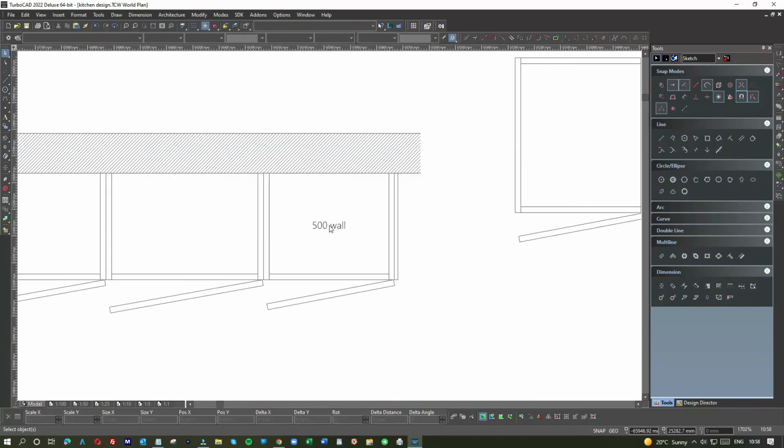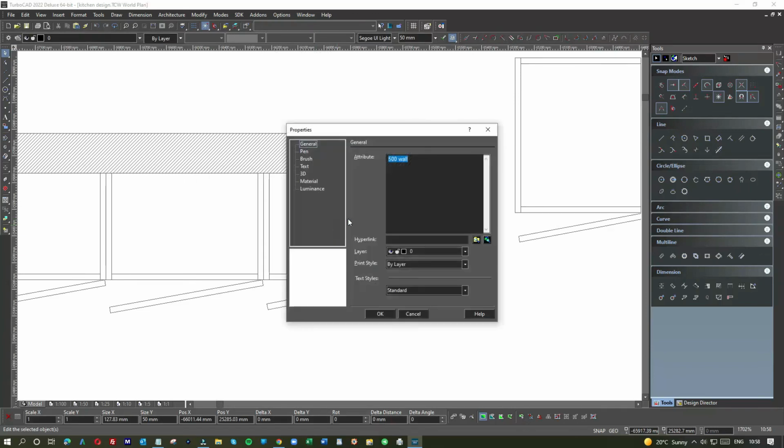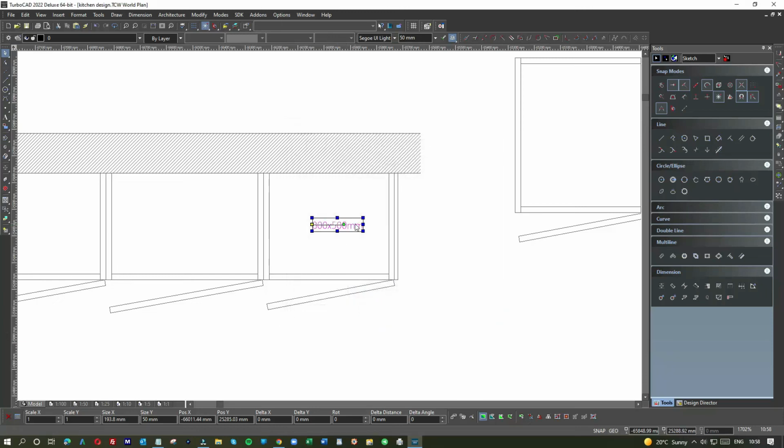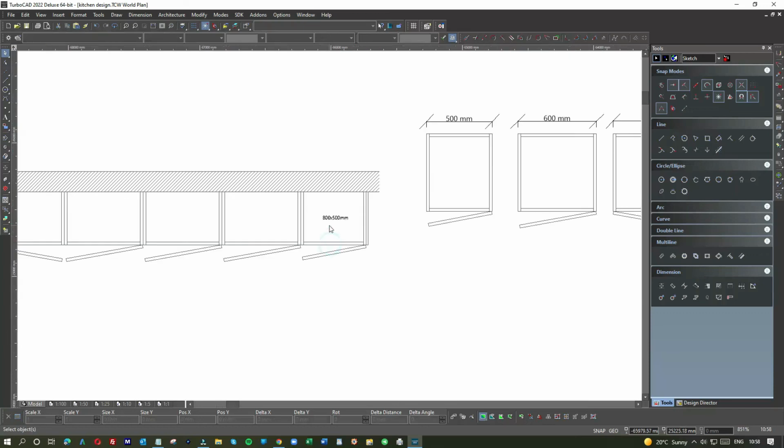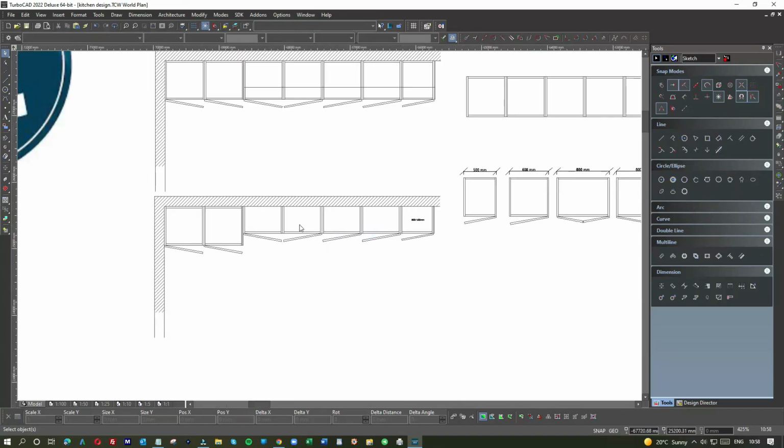Put those in. What I often do is I do it like this: 800, 500. So I'm giving the height as well as the width. Yeah, that's a good idea. And pop them in. Pop all the numbers in.